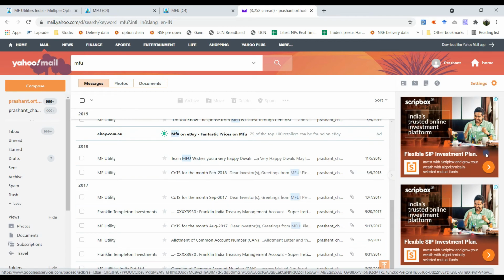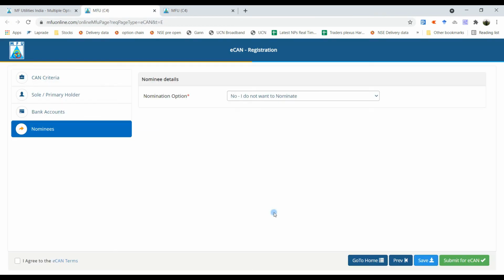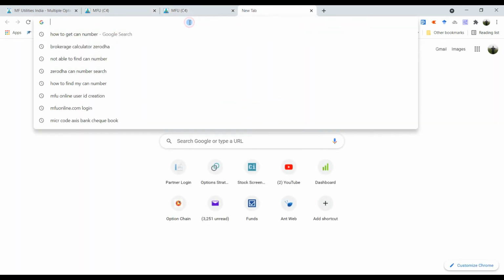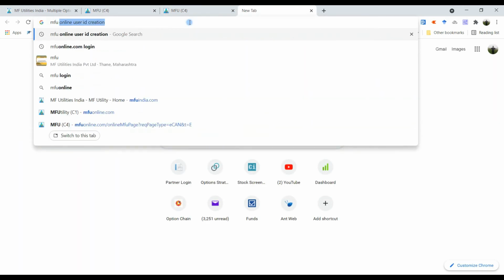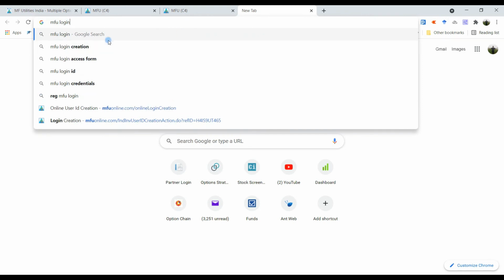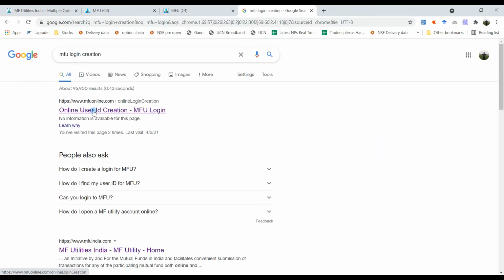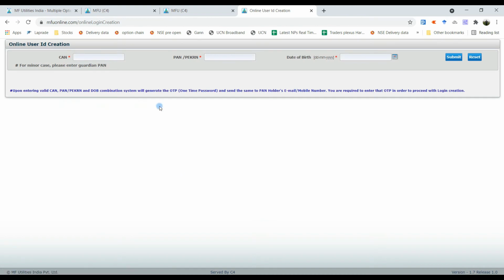Here I had a mail regarding opening of the common account number. Once documents are submitted, they send a mail of CAN number generation, and we can get that CAN number in our mail. After that, we have to go for MFU login creation. So this is online user ID creation. Here we can enter our CAN number, PAN number, date of birth and submit.